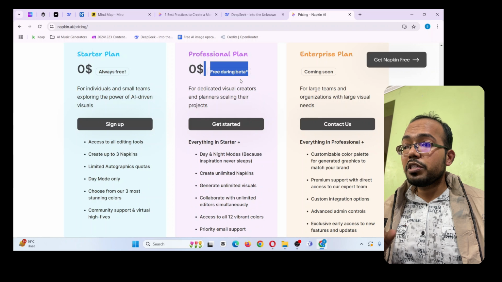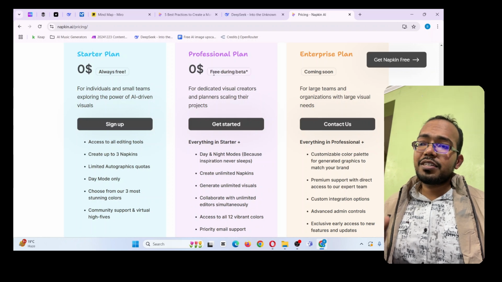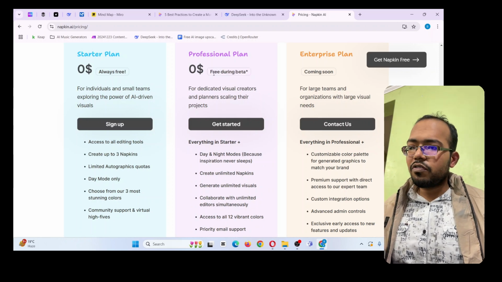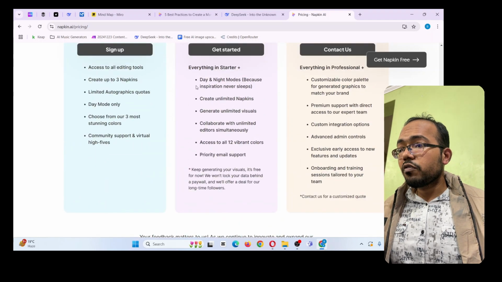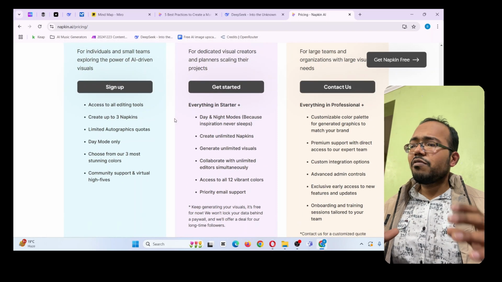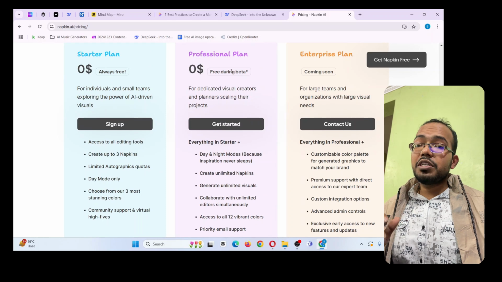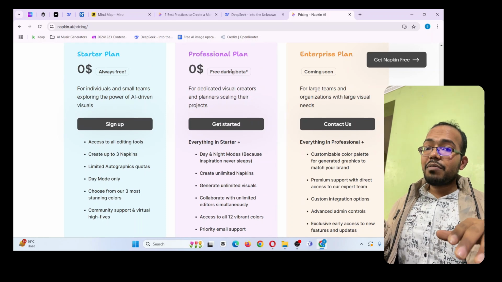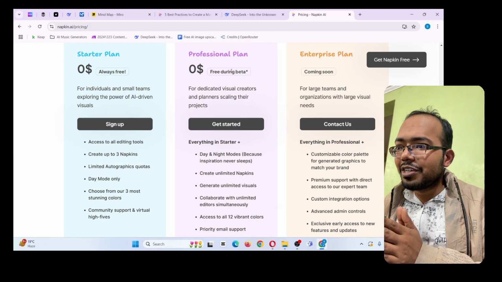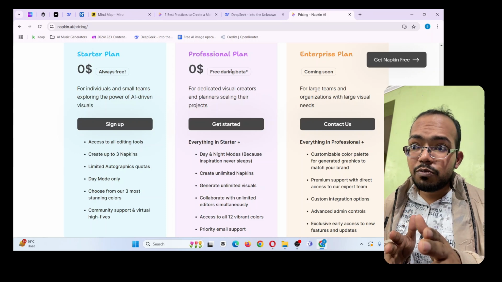Okay, free during beta. The professional plan is free until the beta is there, and then maybe they will make it paid. And a lot of features are there: daily and night modes, create unlimited napkins, generate unlimited visuals, collaborate with unlimited editors. Okay, here it's limited, so whenever they convert this beta into permanent, you won't get it for free. So just go use it as much as possible.